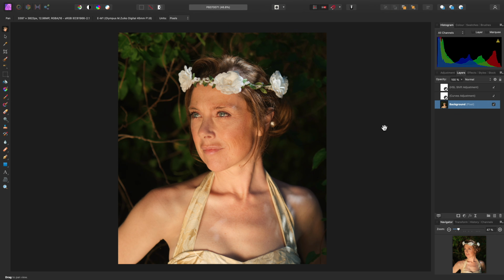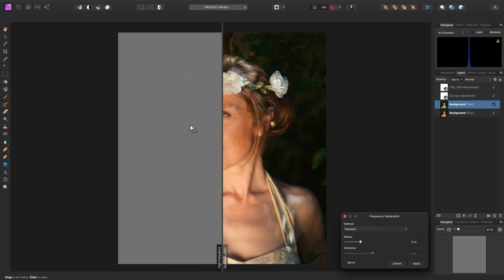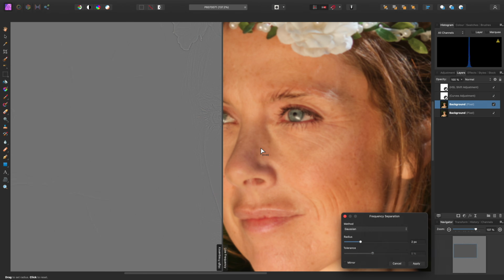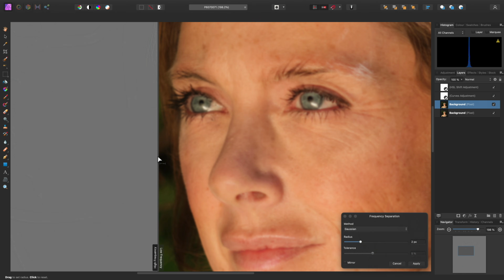So first, we are going to duplicate the background pixel layer so that we have an original copy of the image to compare our final results with. To do this on Mac, it's Command-J, and on Windows, Control-J. Now with the duplicated layer selected, we can go to Filters and run the Frequency Separation filter here, and we end up with a split preview where you can see the high and low frequency layers.